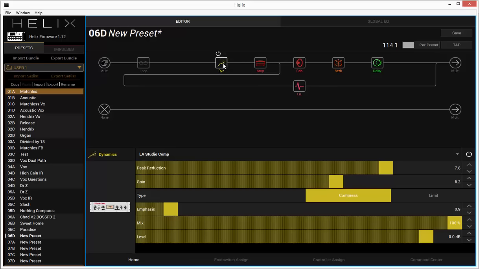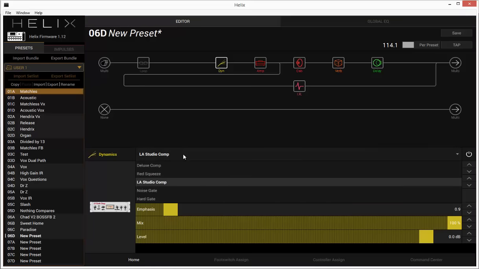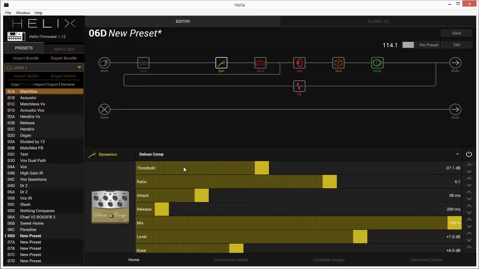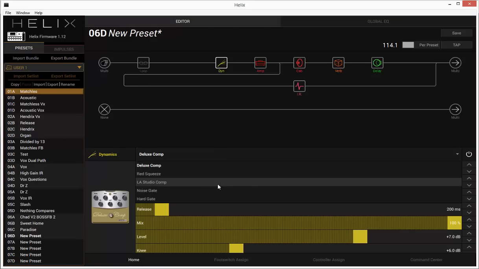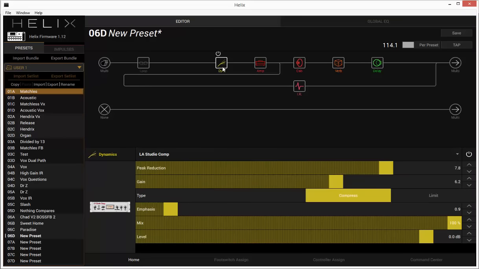I tend to run a compressor and just leave it on my main patch. I can't remember, I think I might use a deluxe compressor because this gives you a little bit more control over the ratio and the threshold. If you're not familiar with these, it's worth looking up YouTube videos about compressors or reading some articles about it, because it's worth taking the time to understand some of these settings to help get the most out of it. But like I said, this isn't a perfect tone video. This is a proof of concept video. So I'm just going to throw the LA Studio comp on there and be done with it.